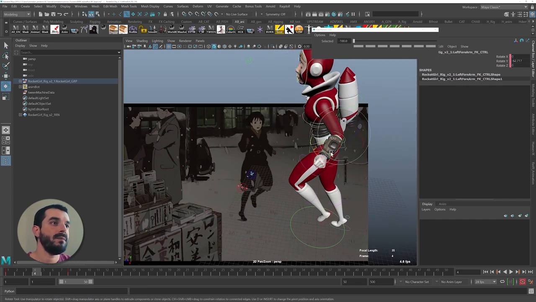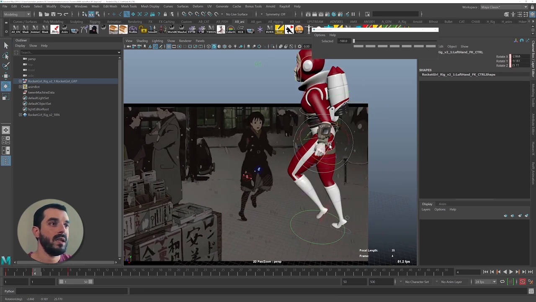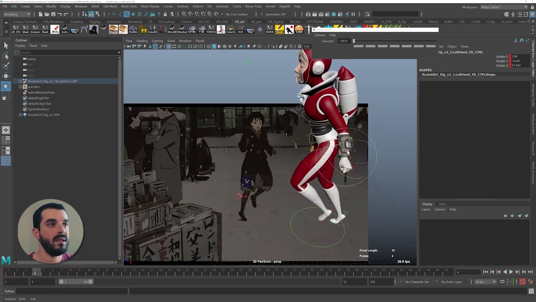So I guess the elbow in the reference is not that bent forward, so we'll just keep a little bit of a bend in there. There you go, and that should be it, I guess.